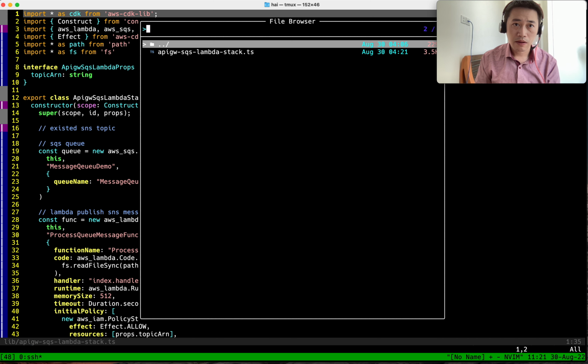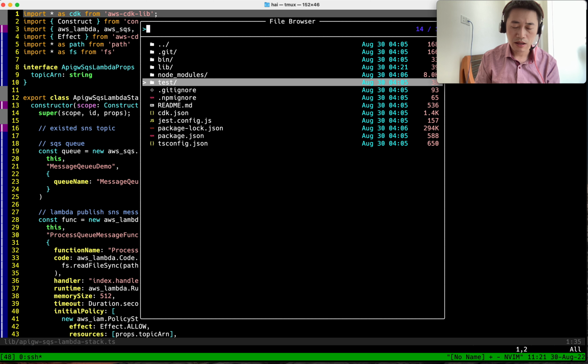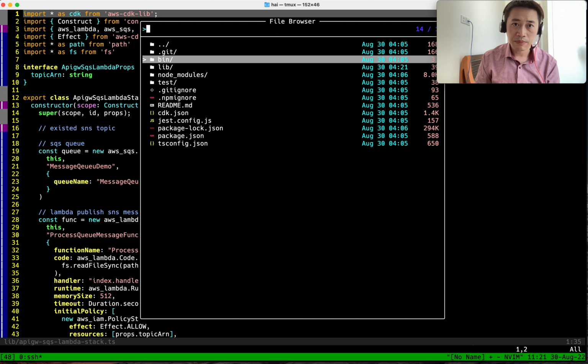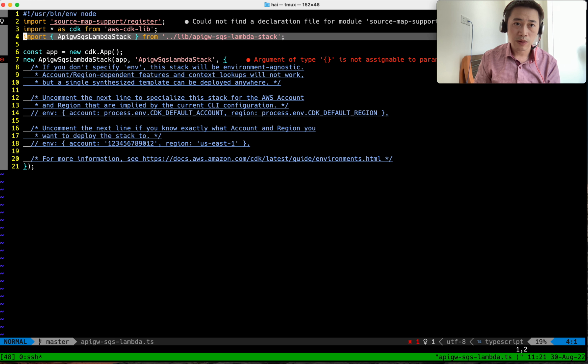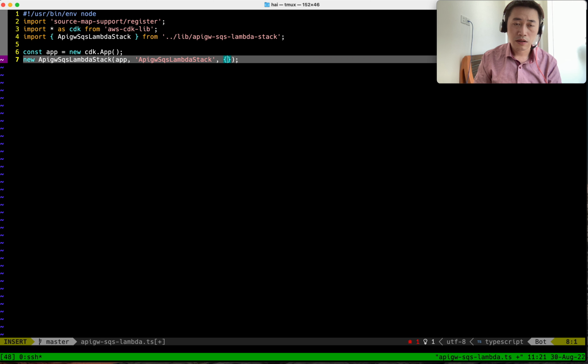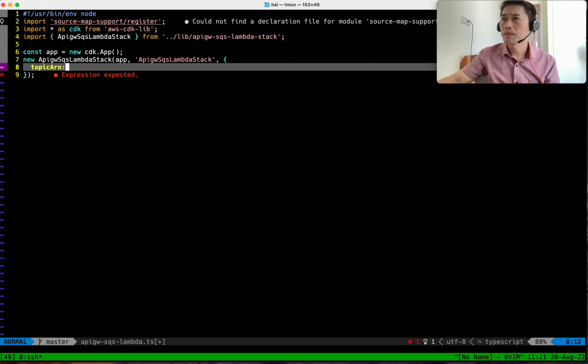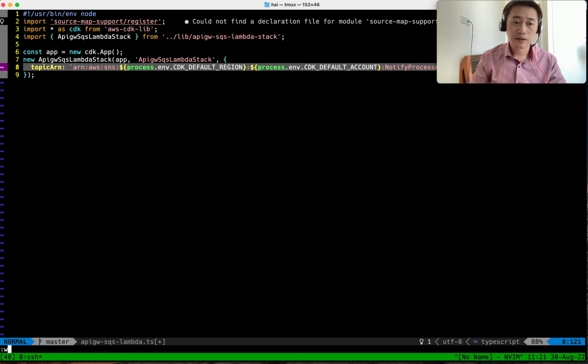Okay. Now we come back. We need to make some folder for Lambda. But before that, let me modify this one. We need to pass the topic in, and let me copy it. It's quite long. I already have the topic set up.